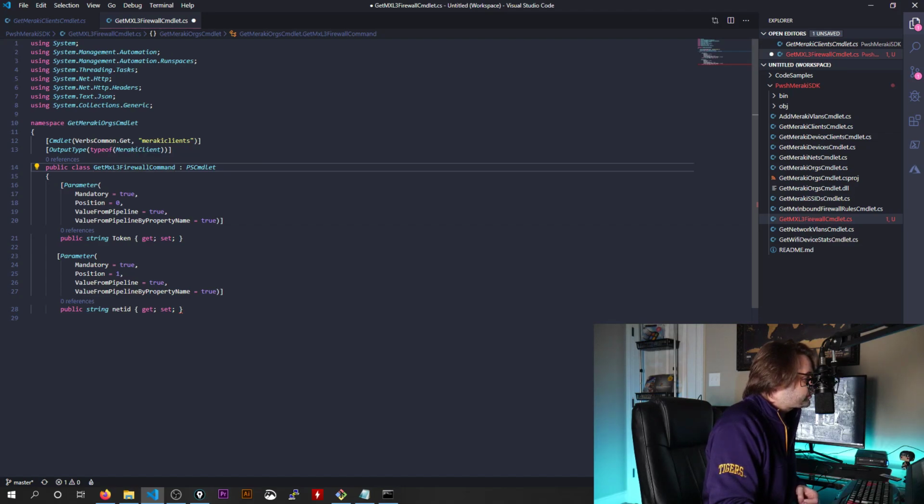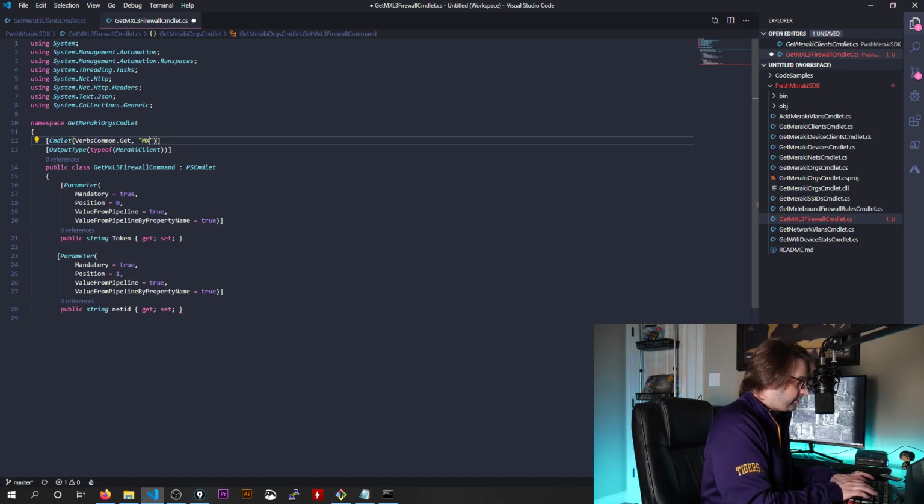So that's going to be the name of the class, but right here, this little decoration where we decorate the class is where we annotate the class. This is where we actually determine what our PowerShell commandlet is going to be. We've got a verb, which is how PowerShell commands are all done. They're verb hyphen noun. So in this case, it's saying get, and we're going to change this Meraki clients to be MX. Let's call it L3 firewall, something like that. So we'll run get hyphen MX L3 firewall.